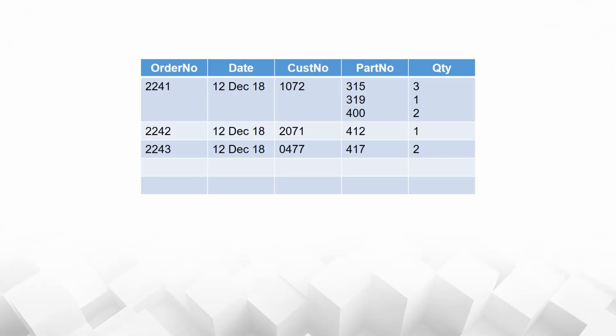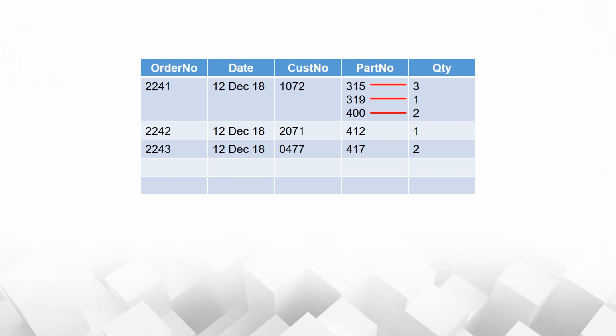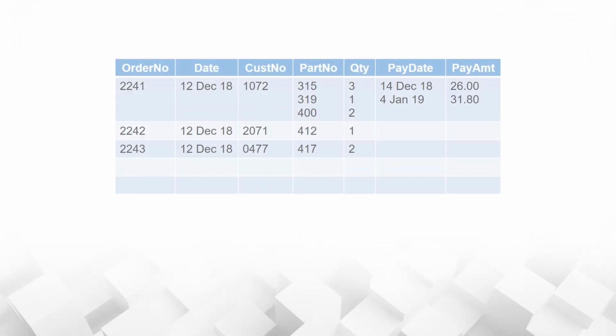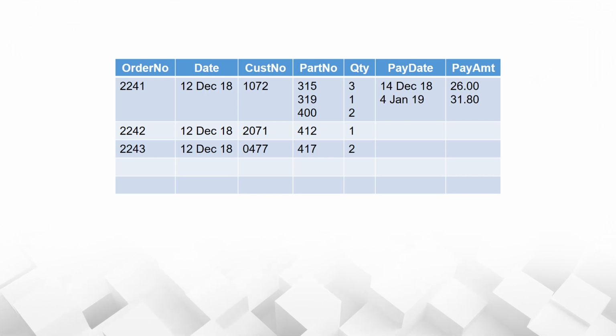Where 2 or more fields have a value by value correspondence, as in the case of our part number and quantity, they are said to be associated. And a real database table may have multiple associations. Perhaps we decide to allow our customer to pay his bill in stages. So here we've added a second association with a payment date and a payment amount.